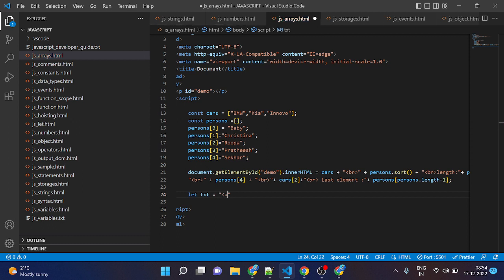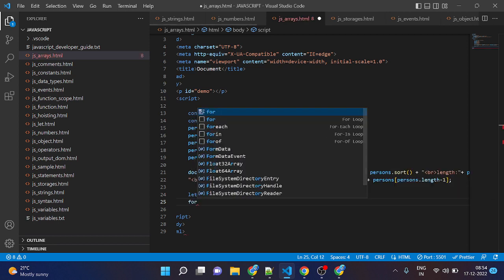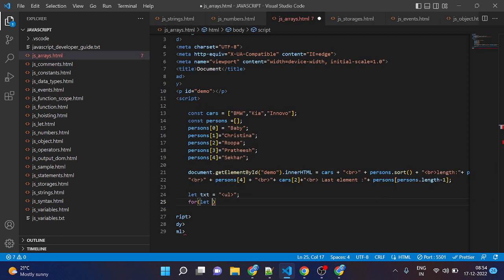I'm going to create a UL tag, just like creating another list, and see how we can create it. And for the for loop, I'm going to create something like let. We can do it in multiple ways. Let's see, from the zero index, it will get started by the array values. Let's see how we can do it.